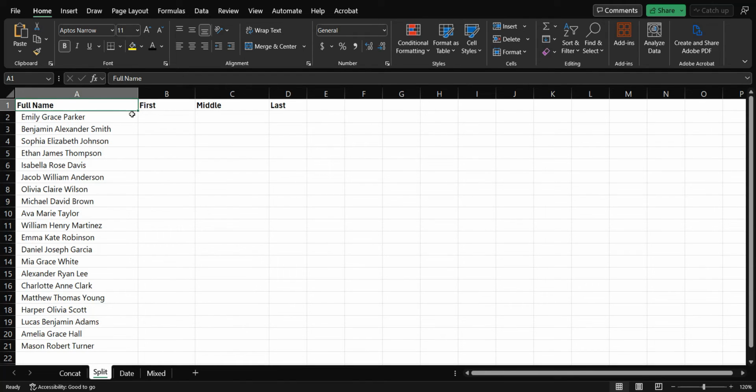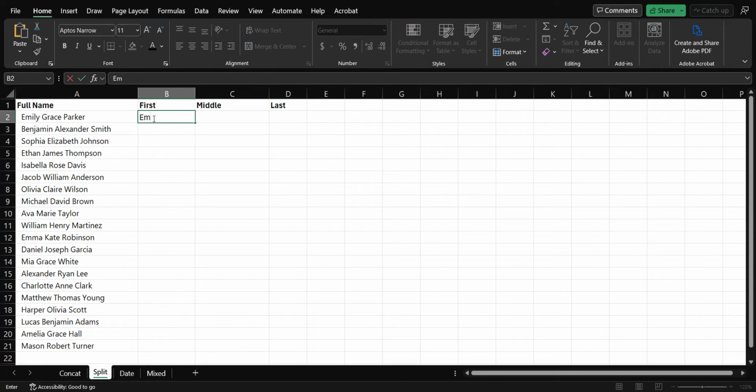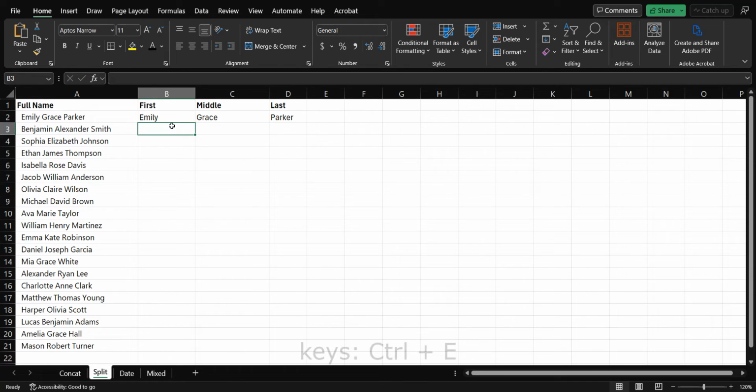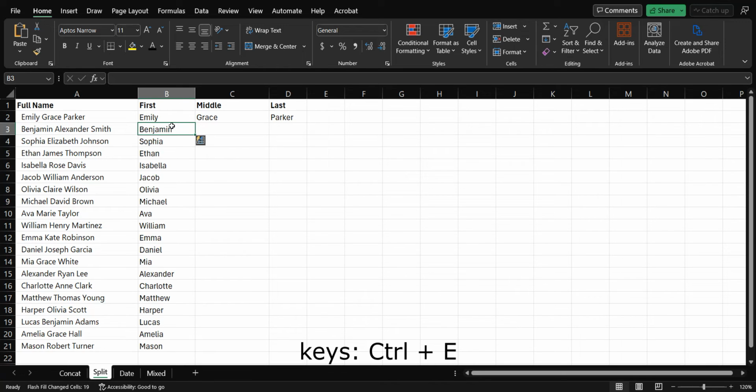In our next example, we have the full names of the people in our dataset. Our objective is to split the full name into first name, middle name, and last name. We will do it for the first data. We will manually split it into its components. Now, we will use flash fill on each column. Pressing Ctrl plus E keys here gave us all the first names.